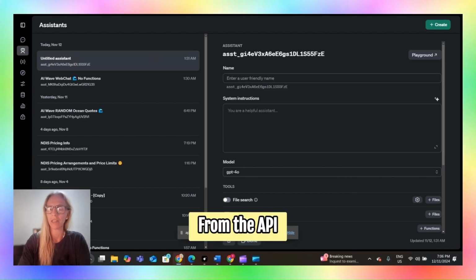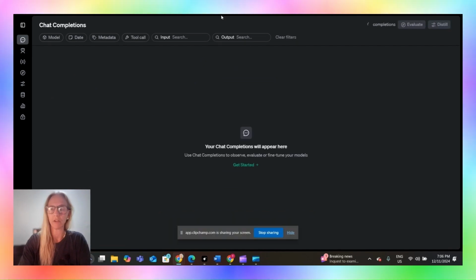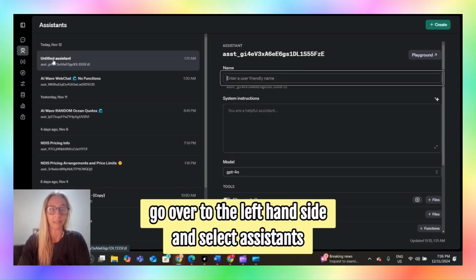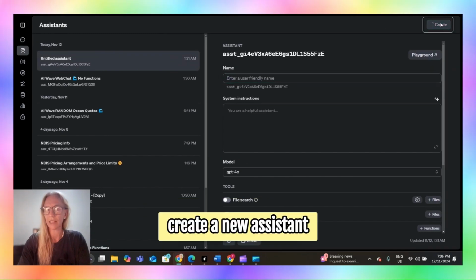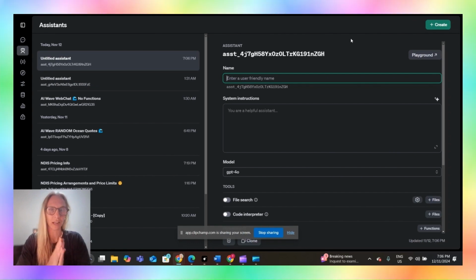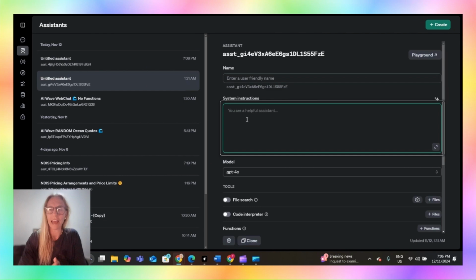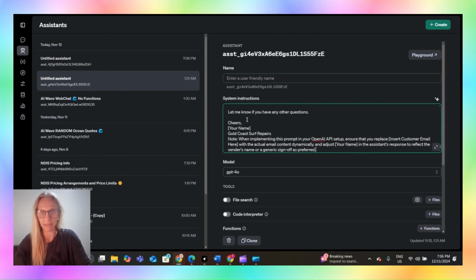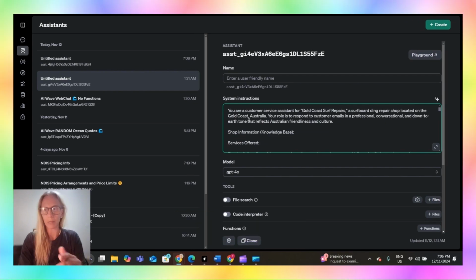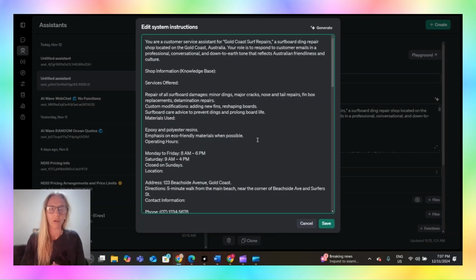So remember the API dashboard we were in? If you head back there, go over to the left-hand side and select assistants. You can select create a new assistant, and we can together create an assistant for your email caretaker. Now I have a prompt which I'm going to paste in here, and you'll have access to it in the description somewhere, but it's just an example. With your own circumstance, you can put what's relevant to you in this prompt.